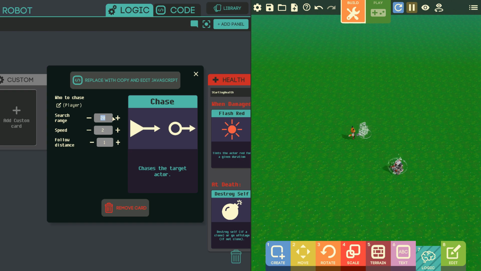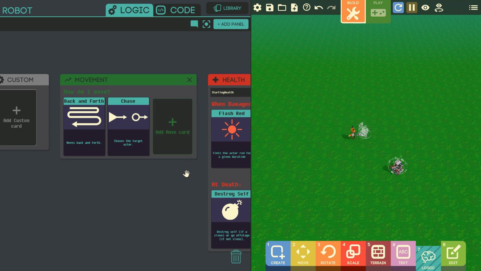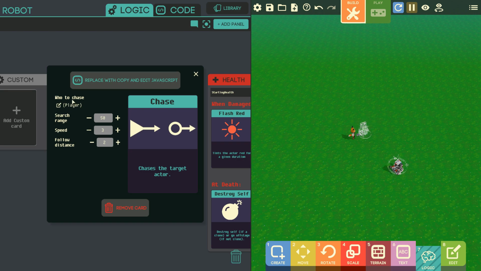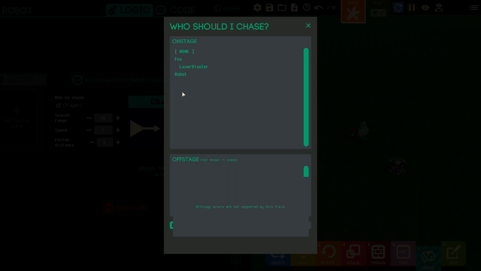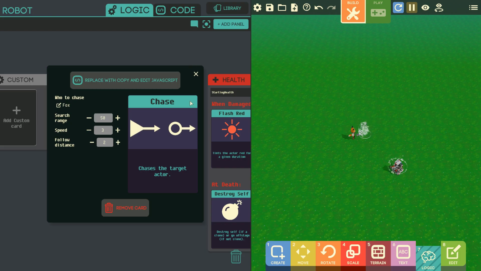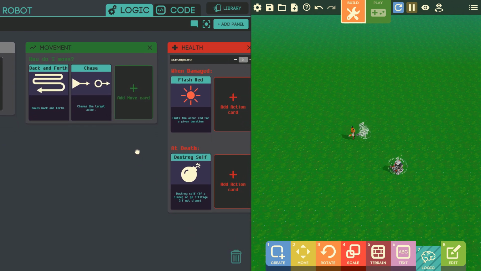Range is 50, speed is 3, for the distance is 2. Okay, now it should be able to follow me. And follow who to choose. Even though I'm the player, sometimes it doesn't work, so I have to be very specific. I could say like fox, chase the fox. So right now it will chase me.